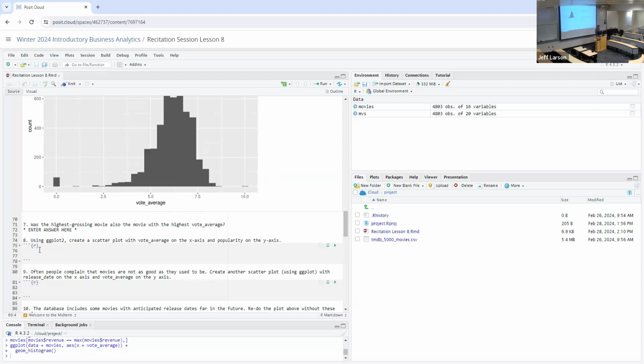All right, now it asks us, create a scatter plot with vote average on the x-axis, popularity on the y-axis. So think about that for a second. Why would that be meaningful? Vote average is a measure of how much people liked it on average. And then popularity on the y-axis is another measurement that should be affected by how well liked the movie was. So I would expect some kind of positive correlation there. If it's more popular, it should have a higher vote average, but let's take a look and see.